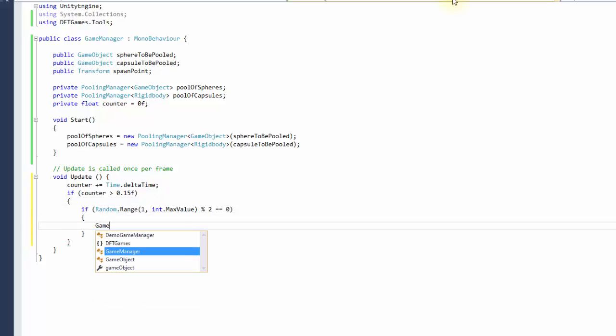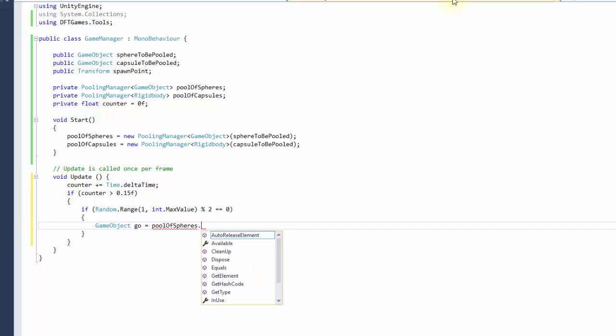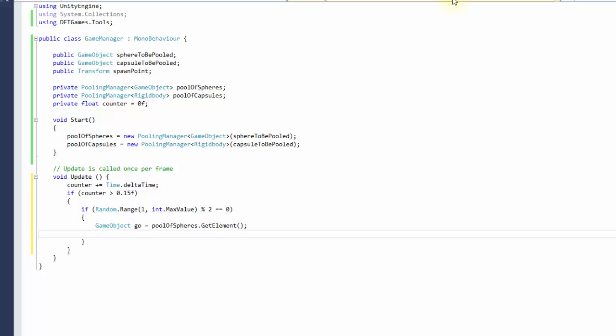So let's say GameObject geo equals pool of spheres dot GetElement. That's it. Nothing else to do. Now let's say geo.transform equal to spawn point. Okay, and that's pretty much it. Oh, sorry. Okay, not my day. Position. That's pretty much it.